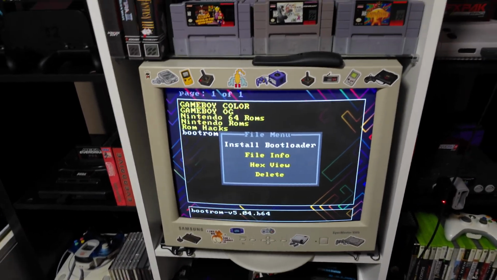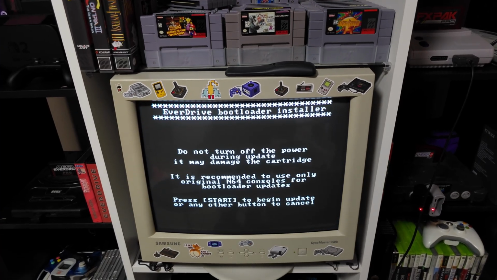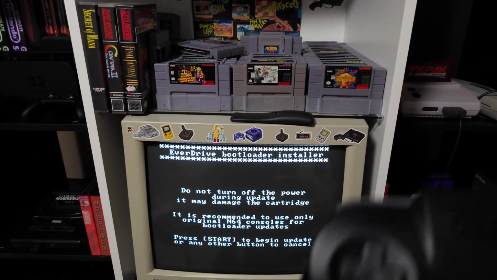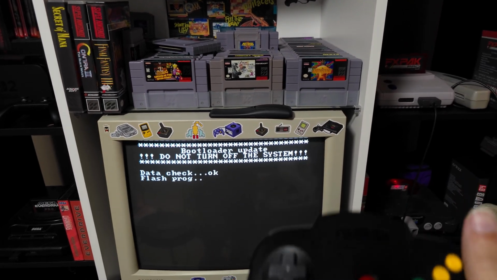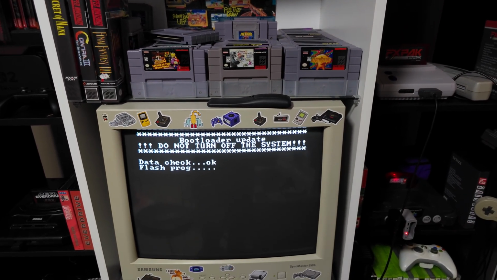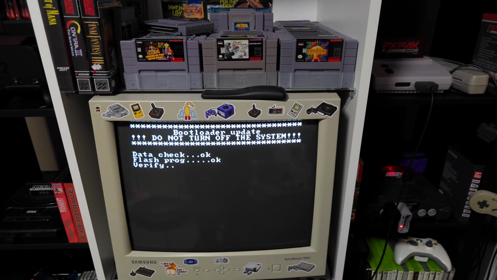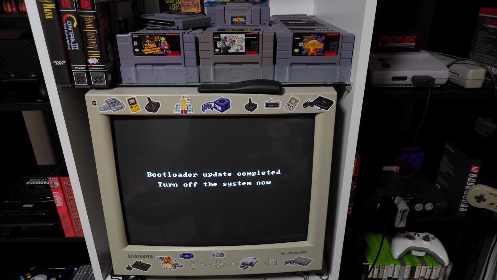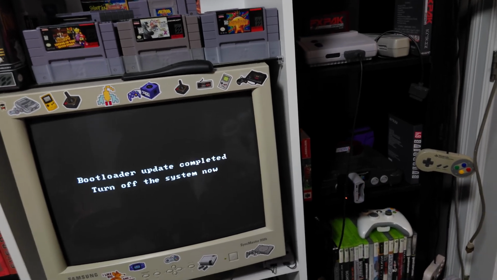We're gonna install the bootloader. So we're gonna press start on our controller here. And that's doing it. And turn off the system now. Let's do that.